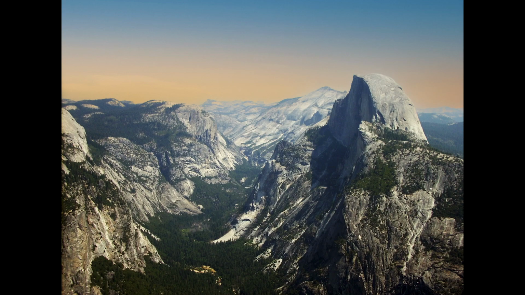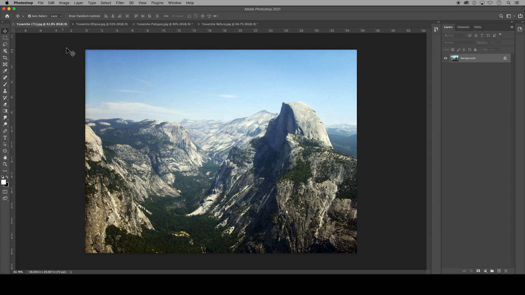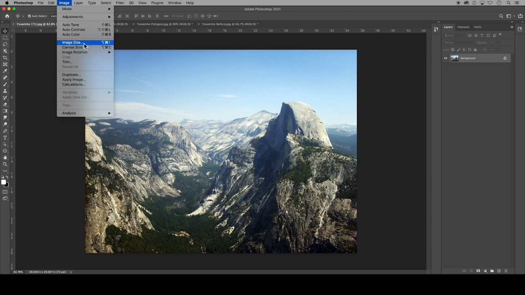In this video, I'll show you how to turn a photo into a triptych, which is a picture on three panels, using shapes and a clipping mask in Adobe Photoshop. With an image already open in Photoshop, let's begin by checking its size. Go up to Image, and then click on Image Size.